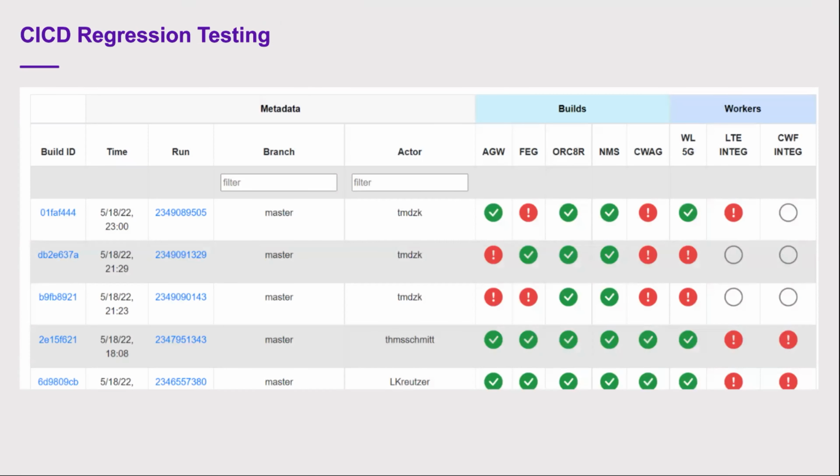This is the regression testing result from the CI. So the WL5G test cases are running on a daily basis clean, and a couple of red marks, those are build issues for WL5G, but overall the regression testing looks good. Any questions?